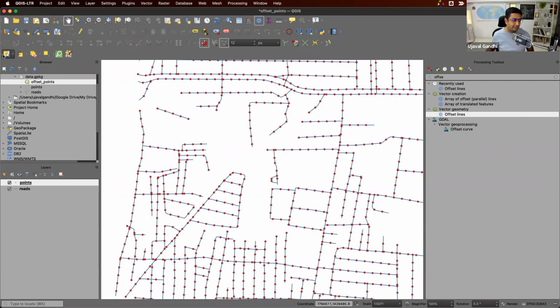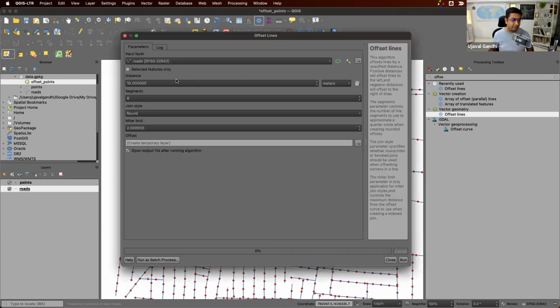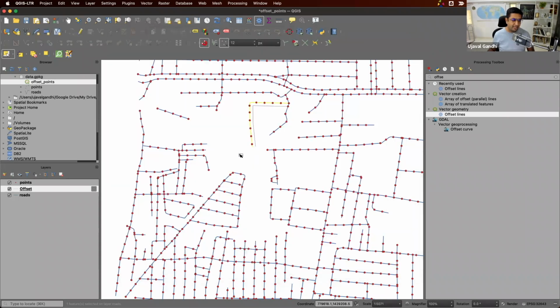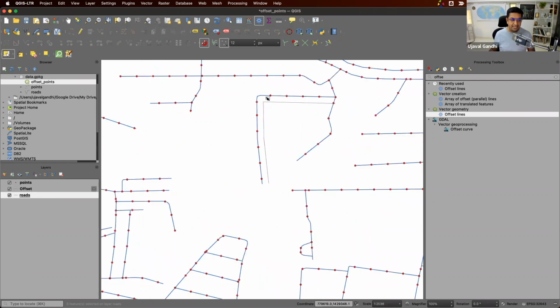So let's start. I'll use the selection tool to select this road segment, and I'll select the offset line tool, and we want to offset it by, let's say, 10 meters. So I'll leave the settings to default. I'll check this box so it offsets only the selected line. And we'll run this. Right, so we have a line here, which is now offset to 10 meters from the road. And what I want is I want these points to be moved on this line. So they'll be offset from that.